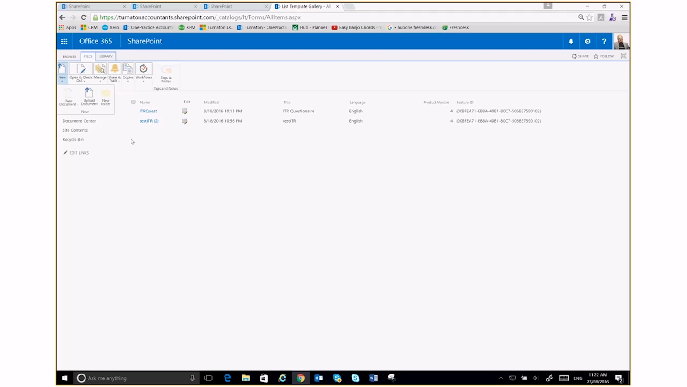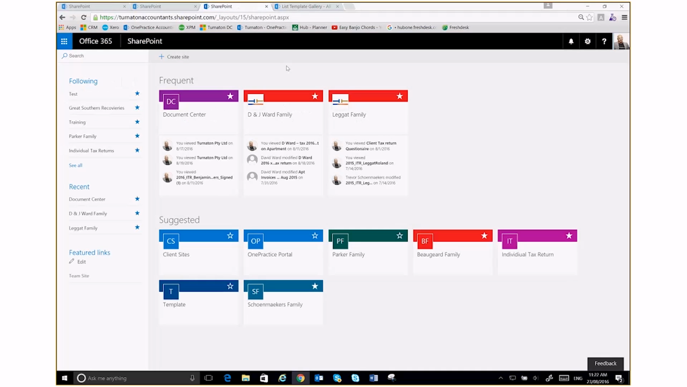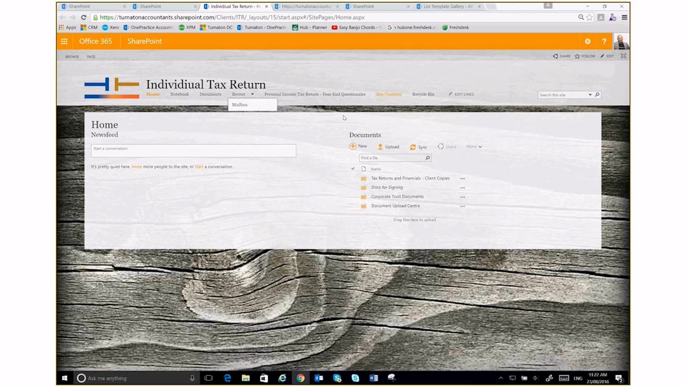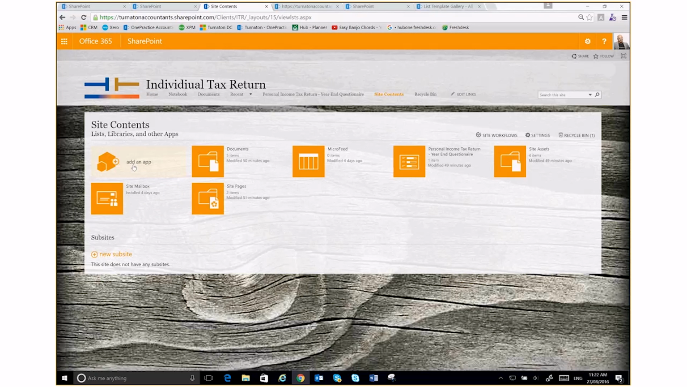So when we get back to your SharePoint site, and you see within there, if I go and click back onto one of my client sites, I can go to any one of them. Oops, I'll just jump back into individual tax returns as an example. And I go into there and I go, okay, well now I've got my site contents, and I can add an app.